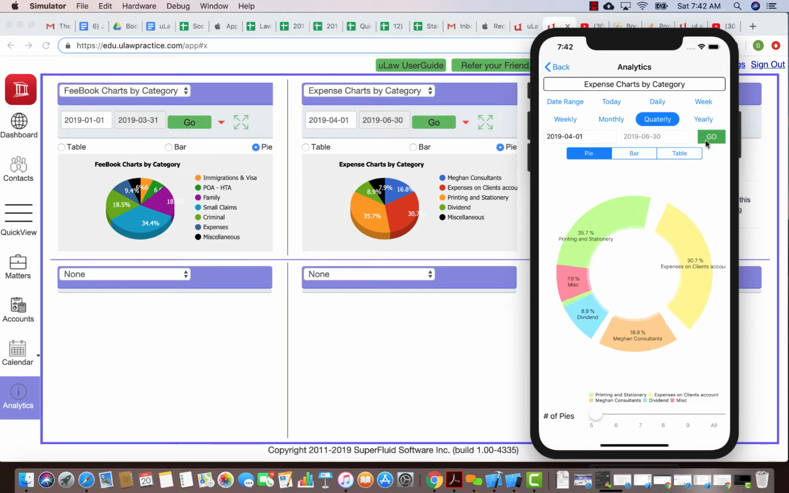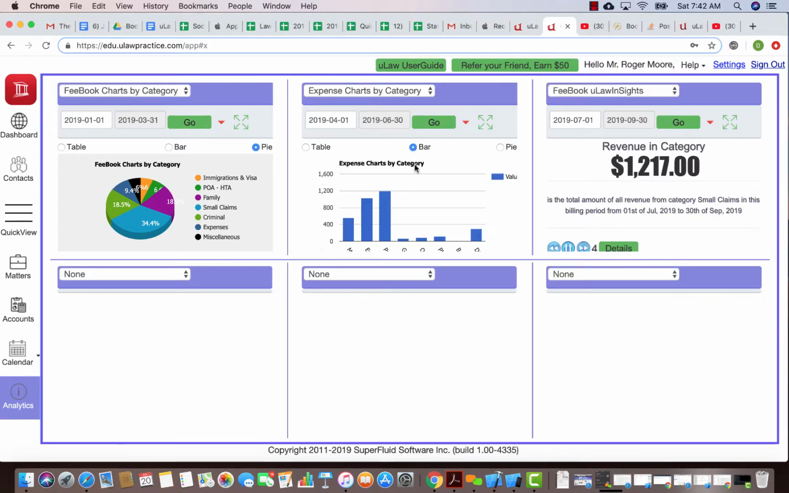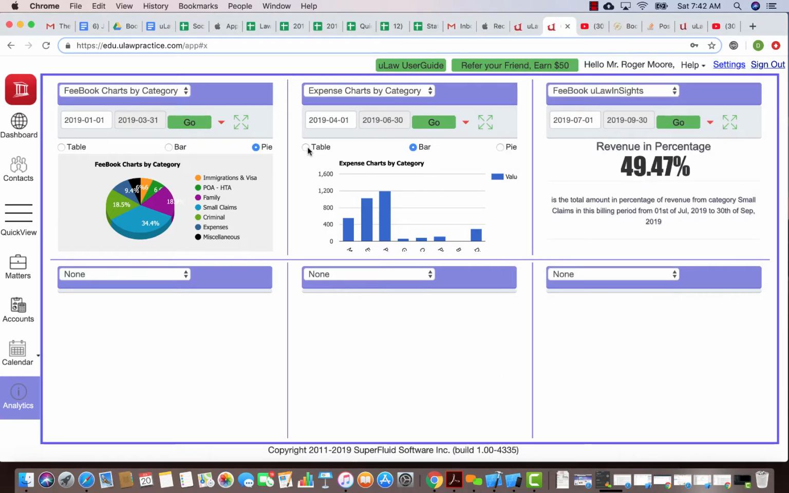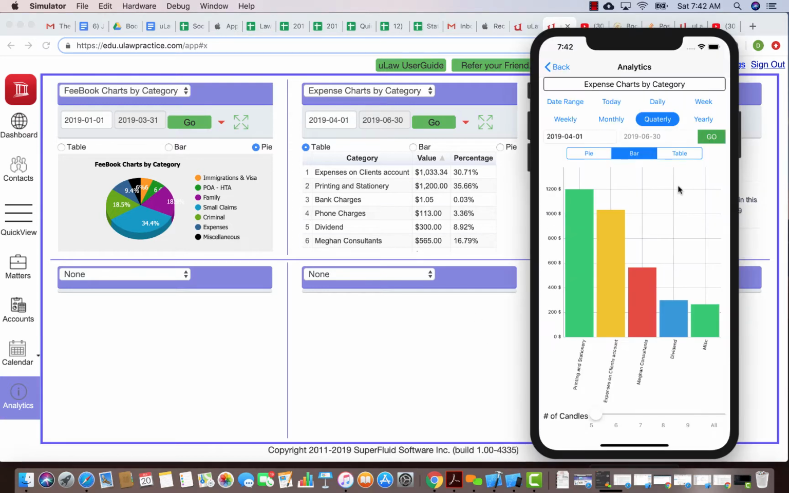So let me compare. So here you go. I have hit expense by category for the April quarter, and you see that it's pretty much matching. There's the bar charts here, so you can compare them by bar. The table is here. Megan Consultants is 64%. You can basically compare them by value, and you can do the same thing here as well.